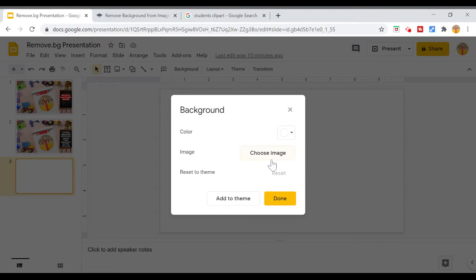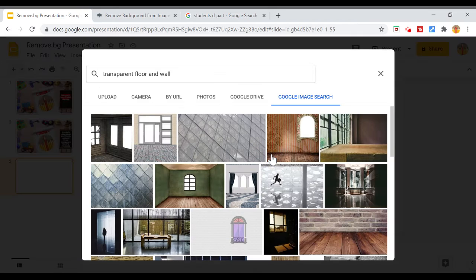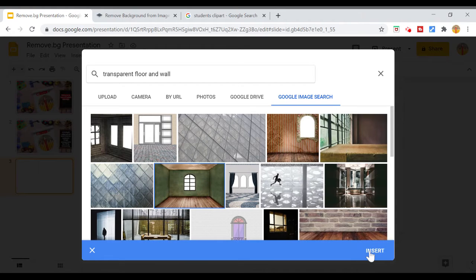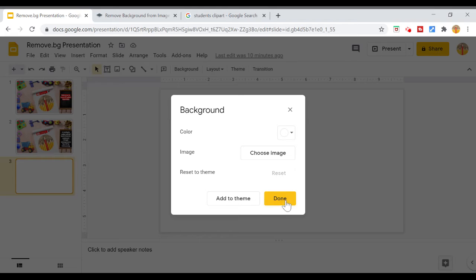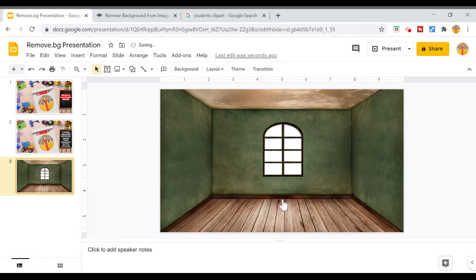Let's try to get a background. So choose image. And I was already looking for like a transparent floor and wall background type of thing. So I think I'm going to select this one. This one looks kind of new to me. I haven't seen something like this before. So I'm going to say done. And now I have my classroom ready.